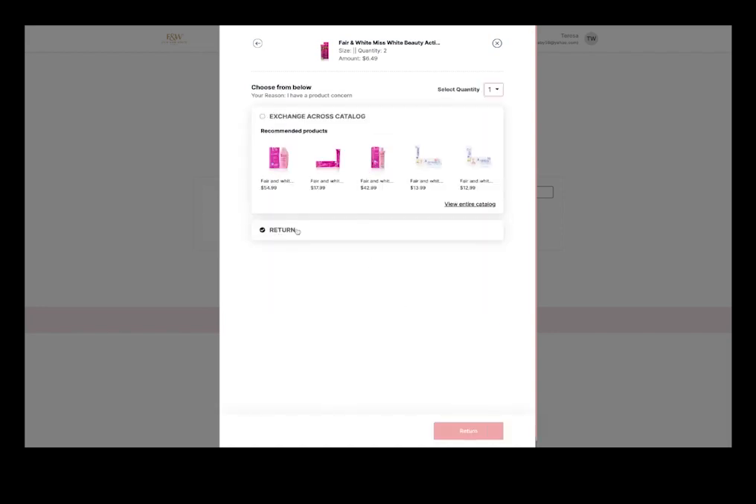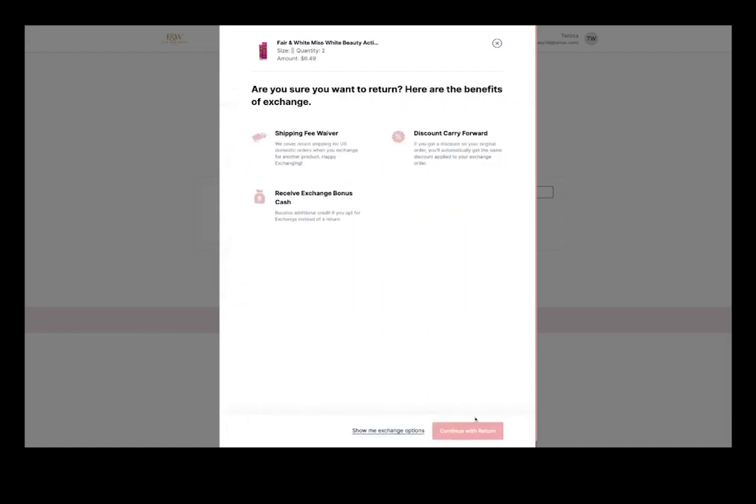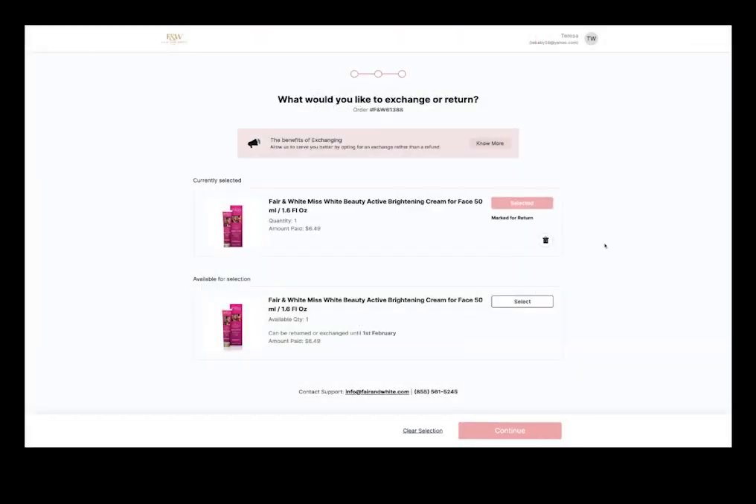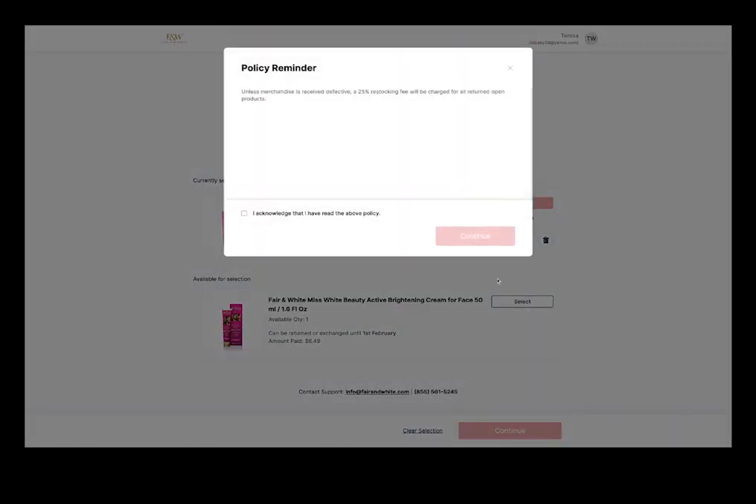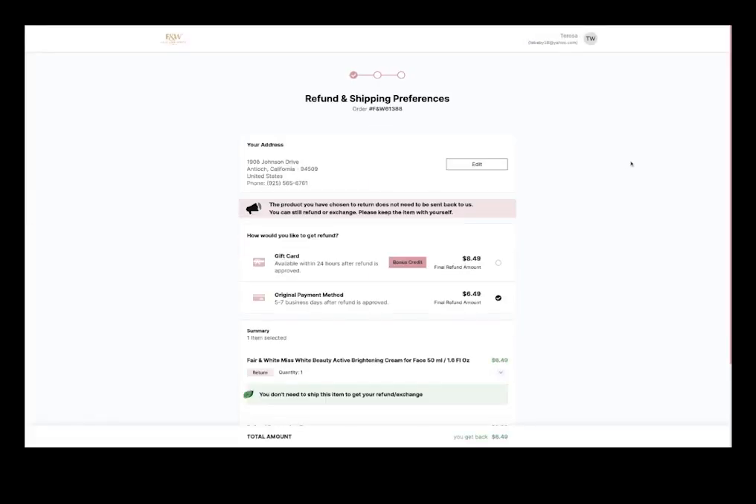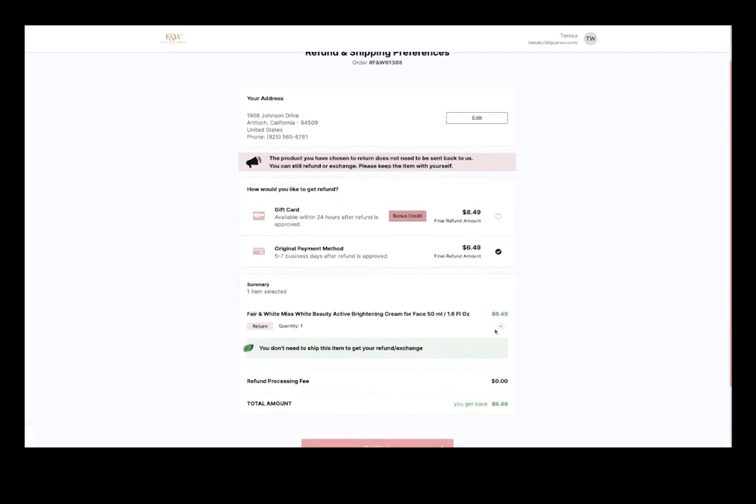Select the product you want to exchange, or if you want to return, select the option at the bottom. This page gives the summary of the exchange or refund and shipping information, instructions and information about the product you are returning or receiving the refund.